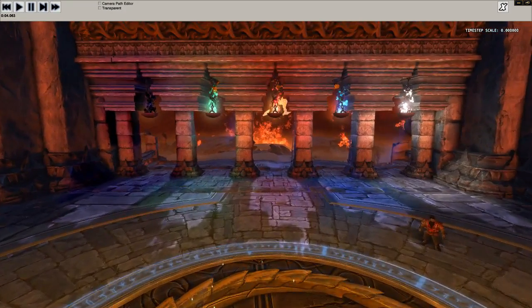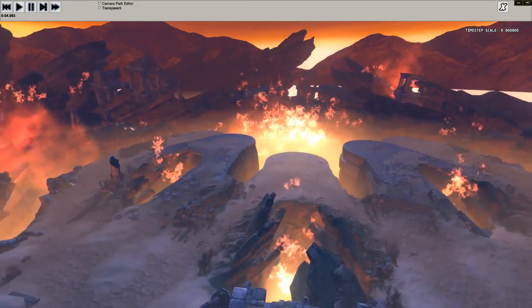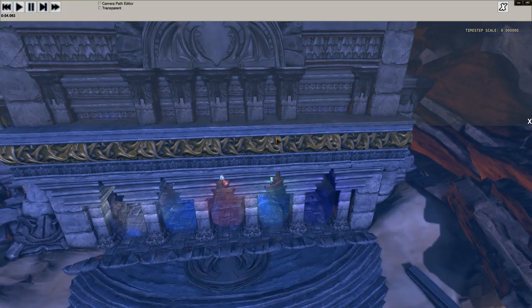Okay, let's go out and look at it. You can see those are pretty high graphic settings I have. Actually, a bit too high. I still have render scale 2 in there. Let's put it back to 1.